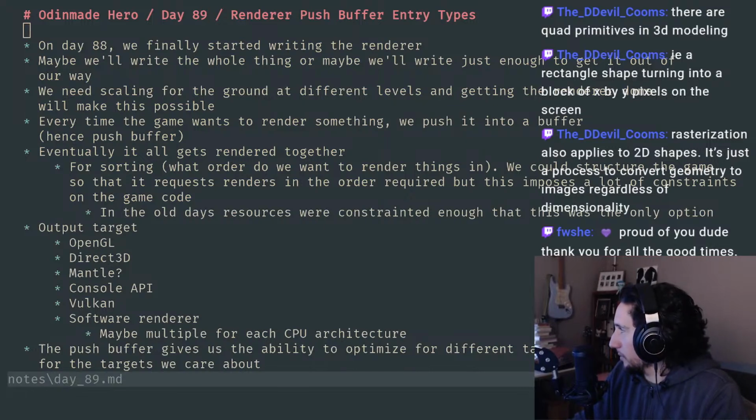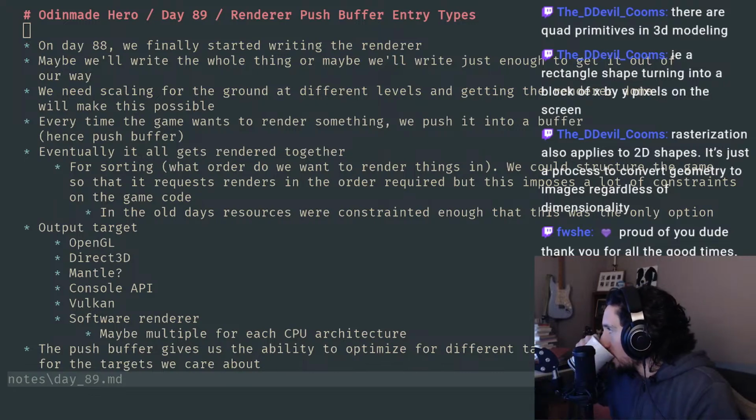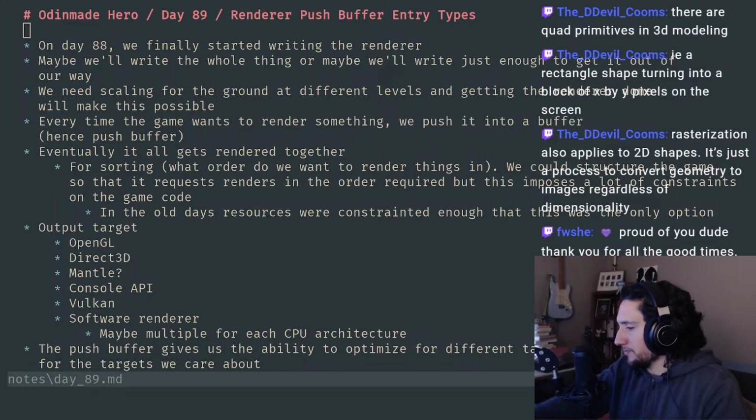There are quad primitives in 3D modeling. Right. Yeah, well, that makes sense because everything may be triangles, but you don't always need to use triangles. And, well, I guess quadrilaterals could be made up of triangles. Could they not?